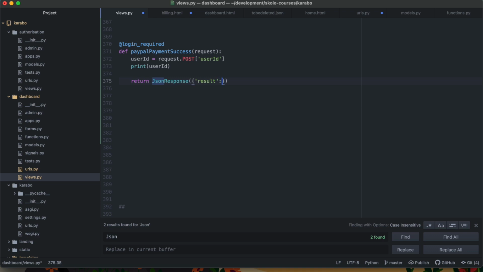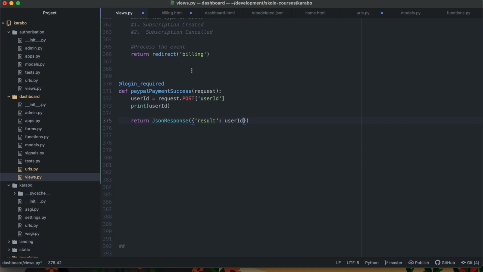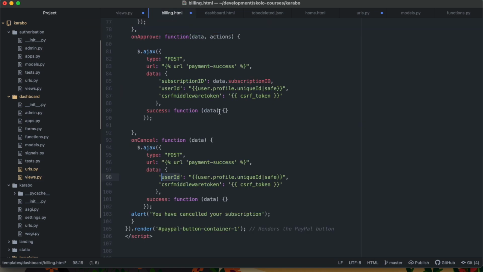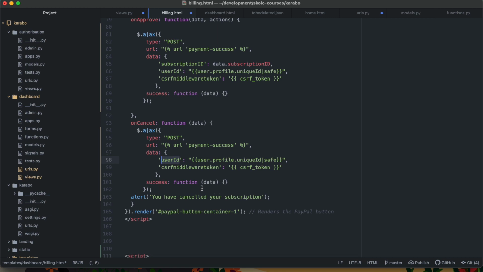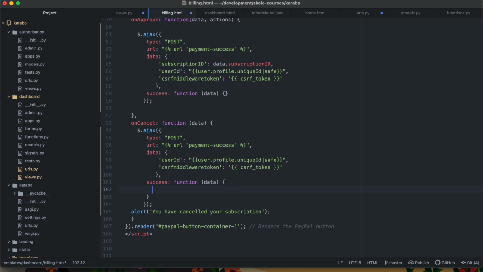You can call this result, and then the user ID or something like that. Yeah, result: user ID. So you want to return this user ID over here, and then inside of the billing there, you can say the data is, you can then do something like alert. You can do something like alert, your user ID is, and then you can put it in here.